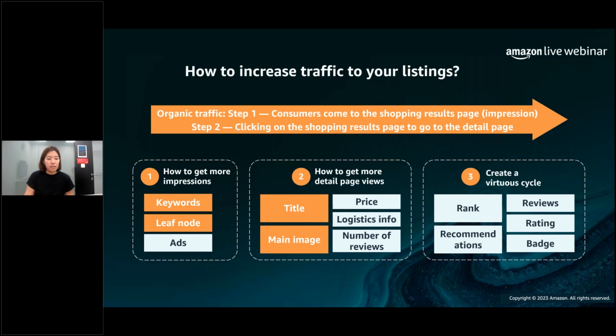And number 3 is that we want to create a very healthy cycle, whereby it's for the ranking of your product, recommendations, reviews, rating, and the badge. So this is how you can increase the traffic to your listing.